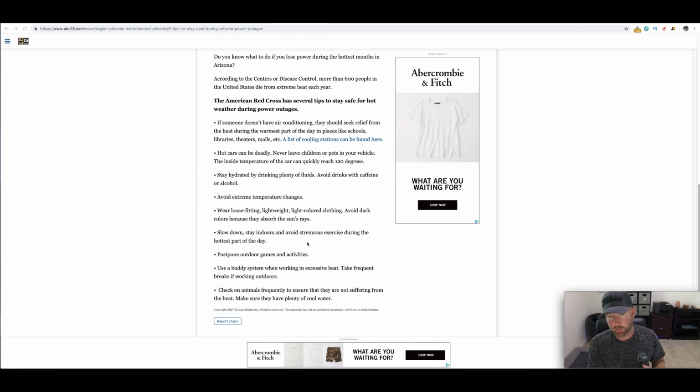Stay indoors and avoid strenuous exercise during the hottest part of the day. Postpone outdoor games and activities. If your kids are playing in, say, All-Stars, like when I was a kid, I played in Little League All-Stars, that was during the summer. And, you know, we would have to wait to start the games until about 5 p.m. Anything before that was just crazy. And even then at 5 p.m., you're still hot. But summer baseball. Use a buddy system when working in excessive heat.